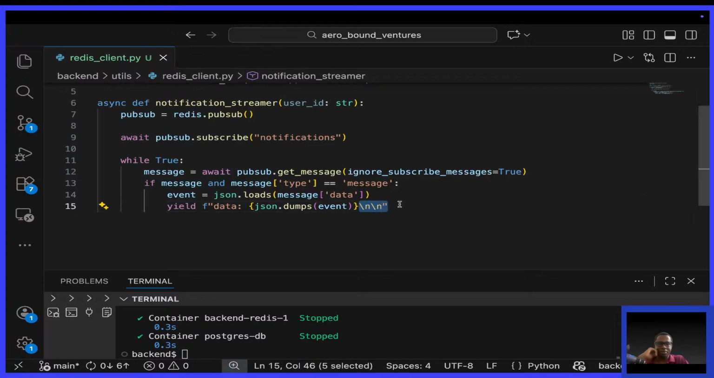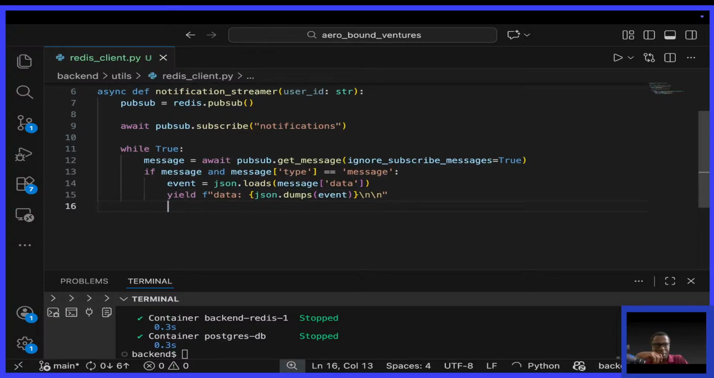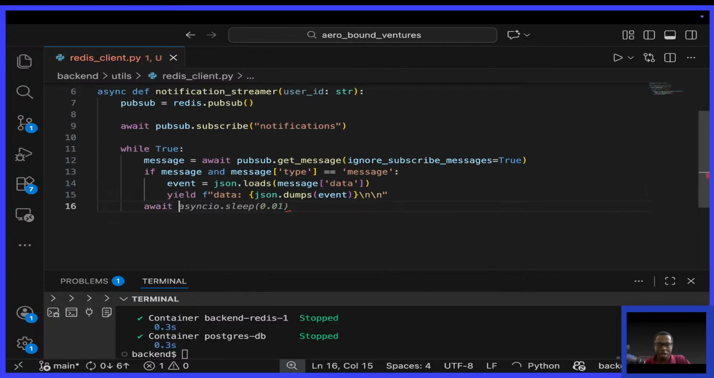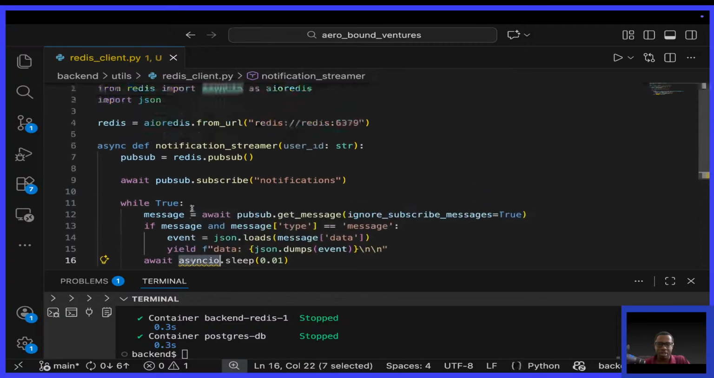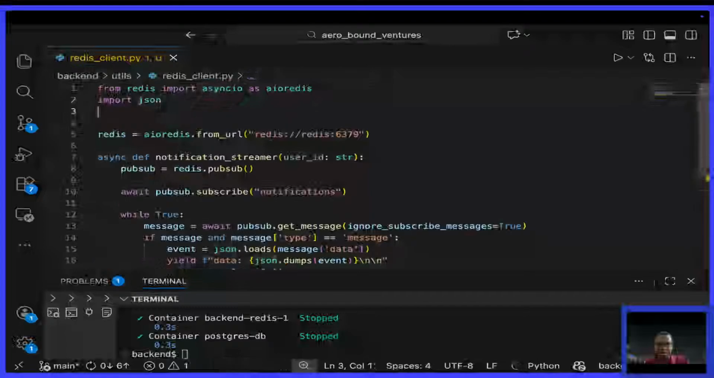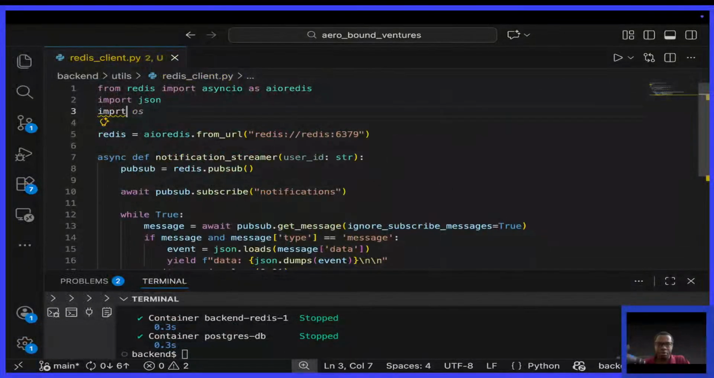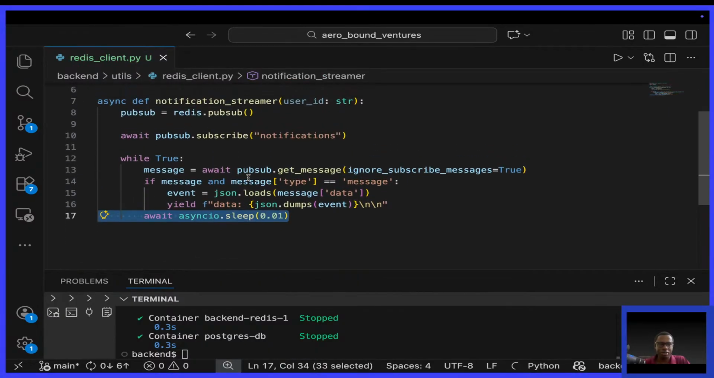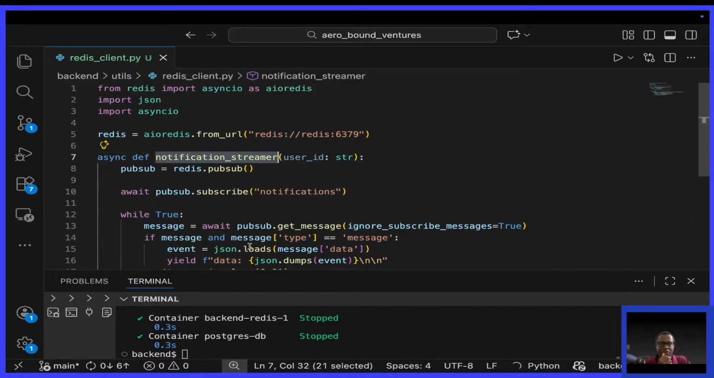So that's all. Maybe to put some kind of delay, I can actually use what AI is saying: await asyncio dot sleep, to make it really slow. But asyncio is not imported, so I can come up here and import asyncio. Let's leave it just for demo. So this is it, we have a notification streamer.